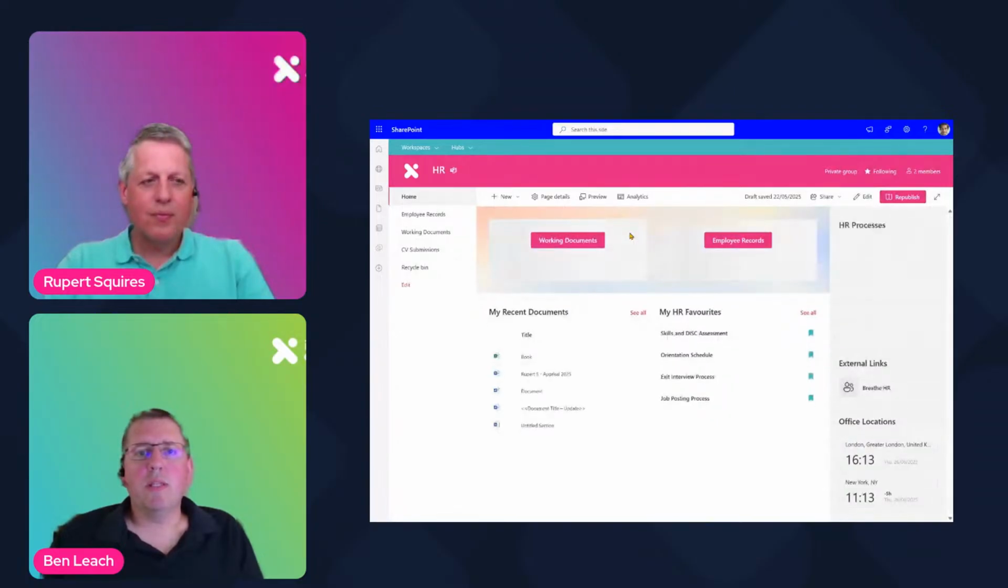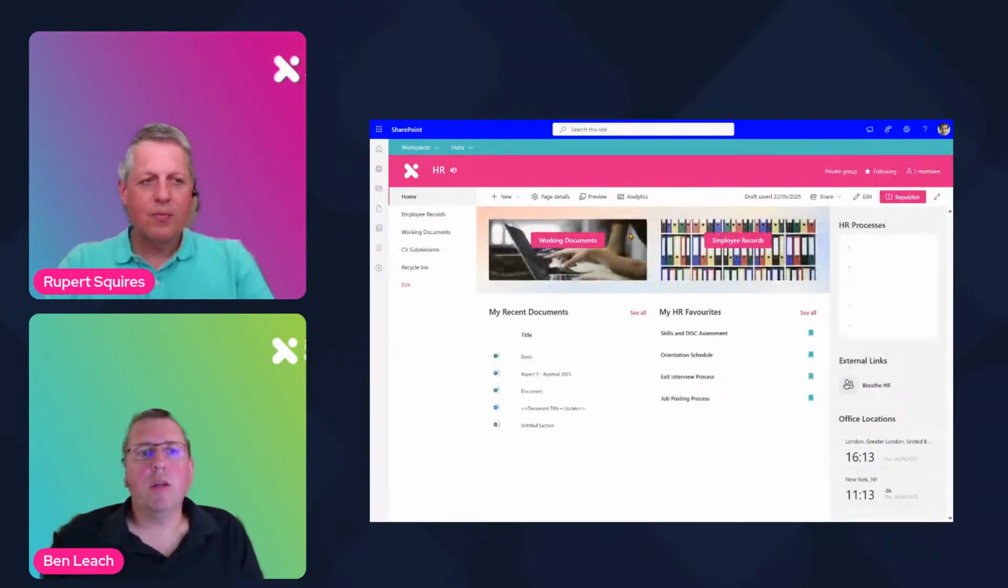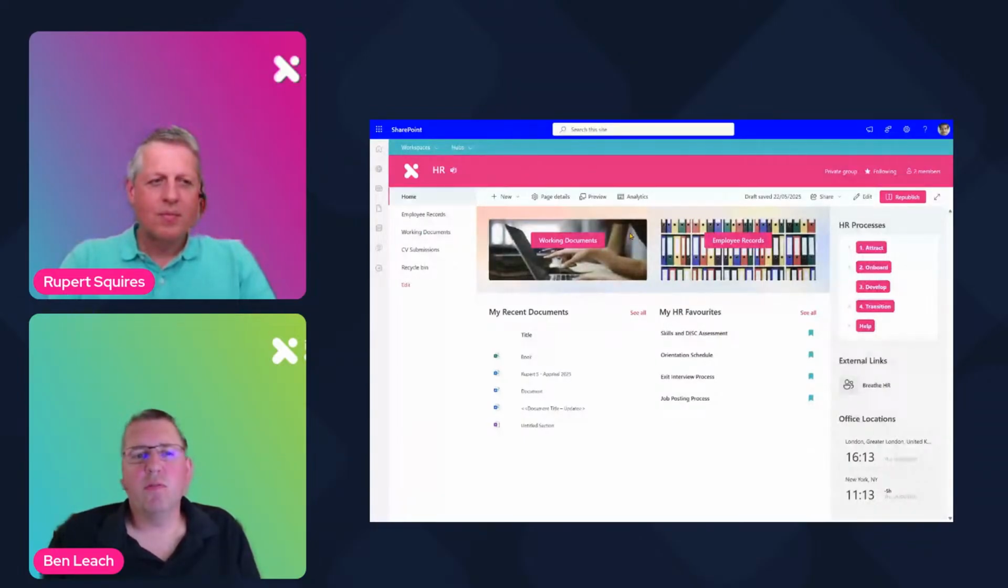So what we can see here is our HR site. We've tailored this to do what we needed it to do, and configured it so it's relevant for our organization. The way we've approached that, we've got our working documents area for collaboration. That is actually linked to a Microsoft Team, and we can see that because of the little Teams icon next to the HR site link there.